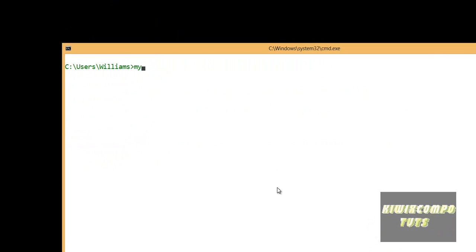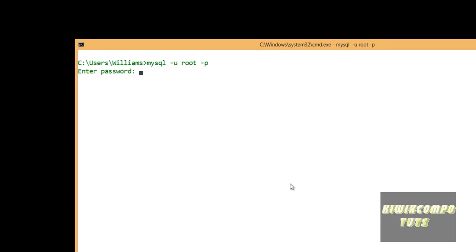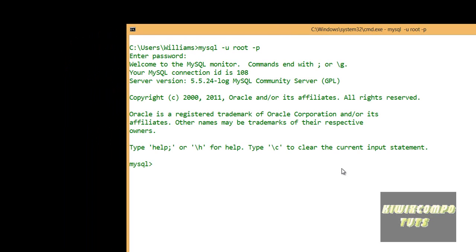Okay, I've cleared the screen, so let's try again. MySQL -u for username, and the default is root, and -p for password. So I'll enter, and the default comes with no password unless you decide to change it. Mine, I haven't, so I just press enter for no password, and we are in the same interface, but this time around we are doing our things as the root user.